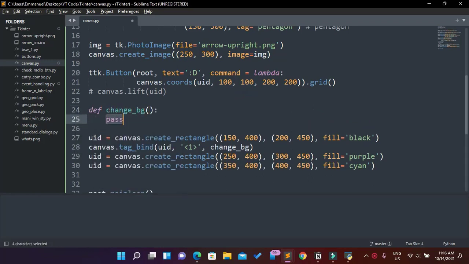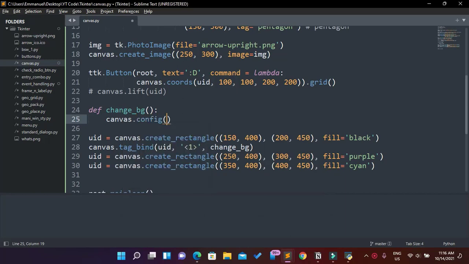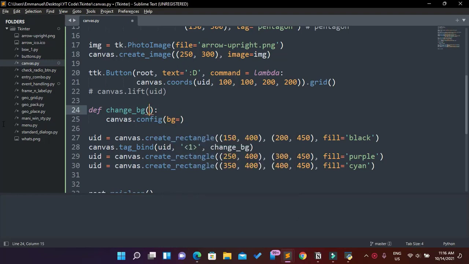Now whenever I click on change bg, what we want to change is our canvas. I'm going to do canvas dot config. The background is going to be equal to, now which means we need to pass something in here, the color. So we're going to put in color.